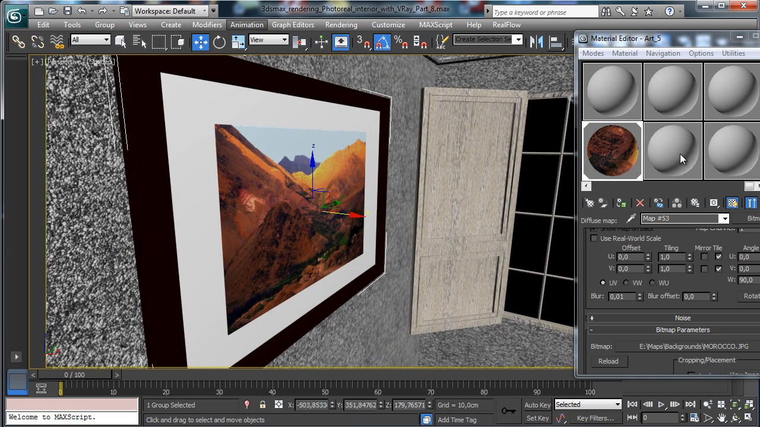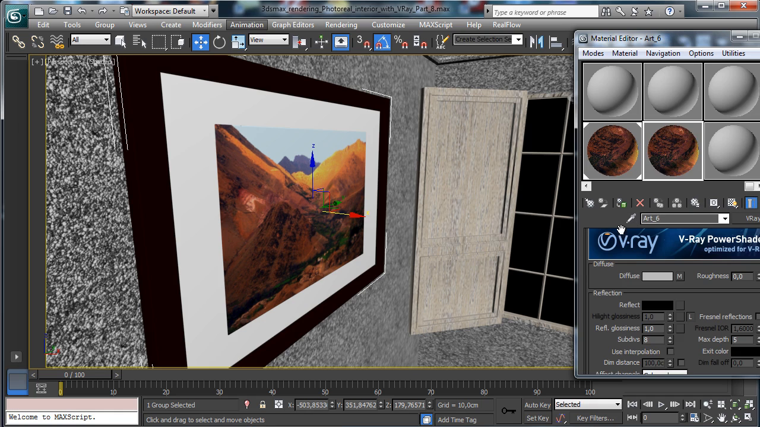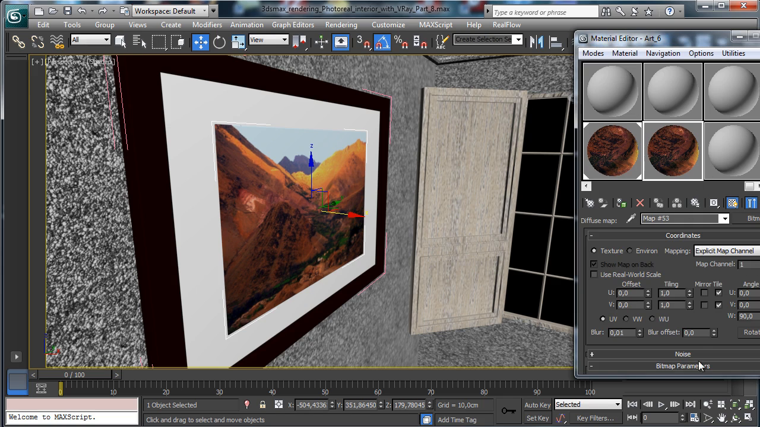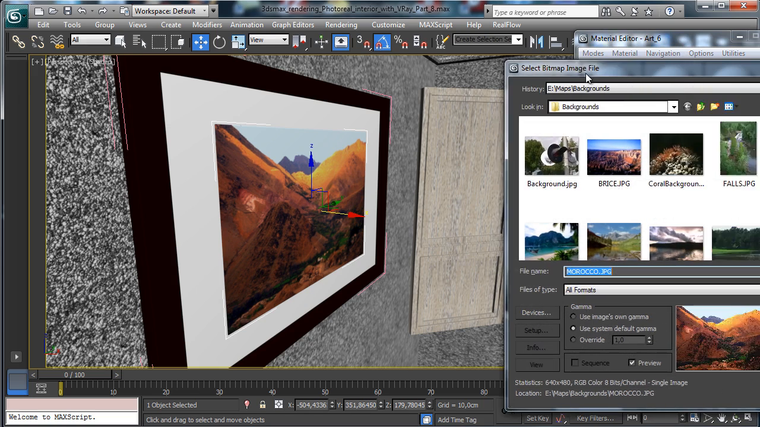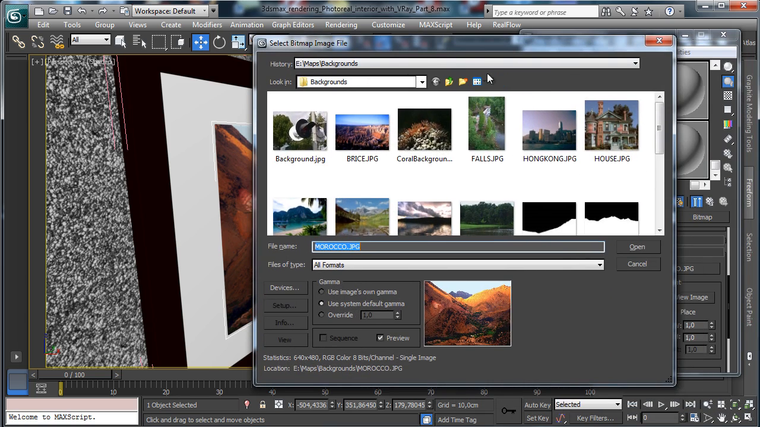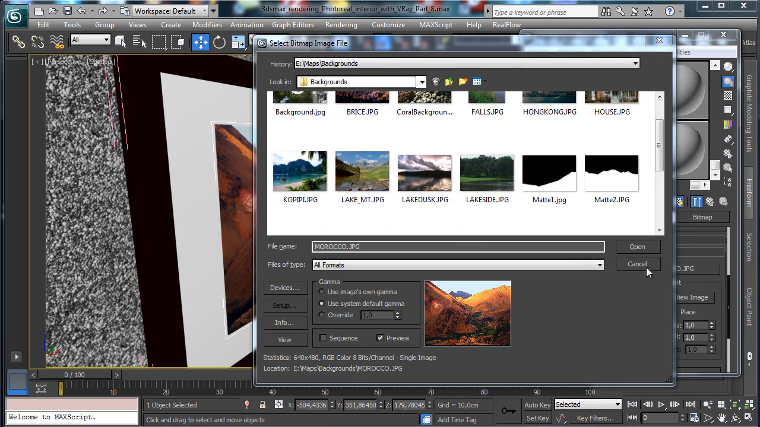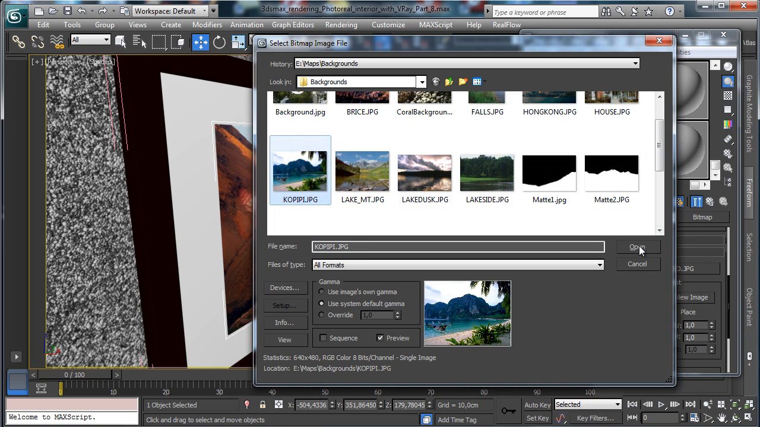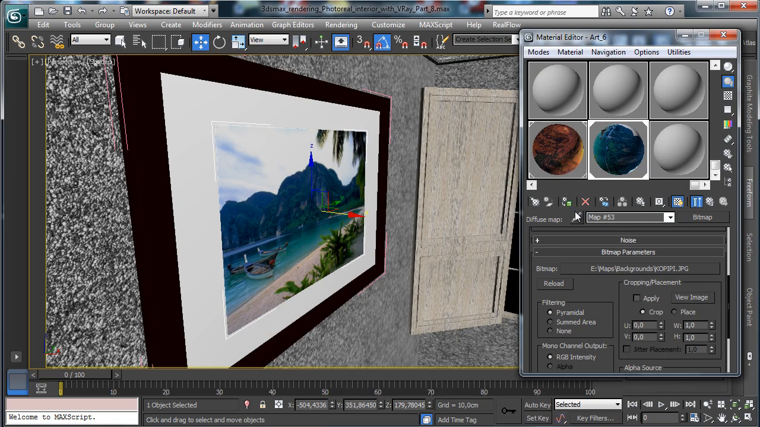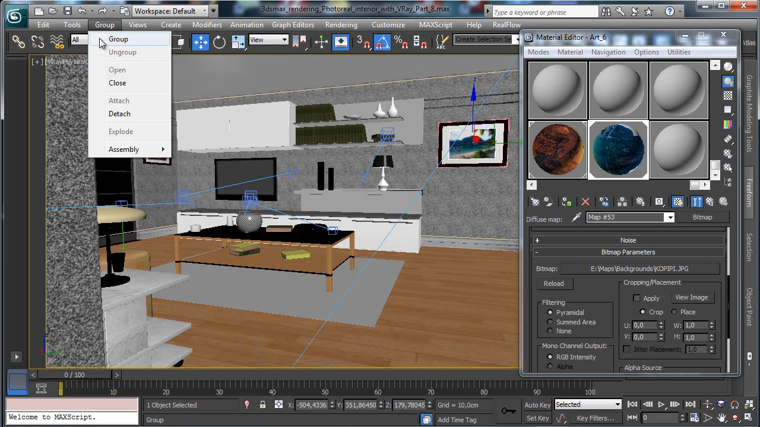Okay, let's copy this material, Art6, open this group, select this one, and there we choose for another map. And let's see what we have there. And let's see which one can be used. Maybe this one is really nice. So assign. Okay, back to the camera and close the group.